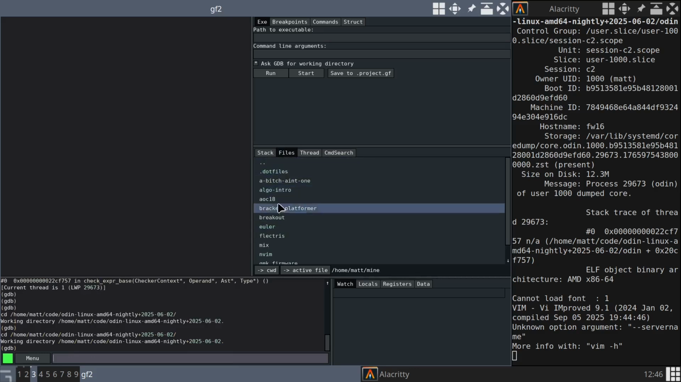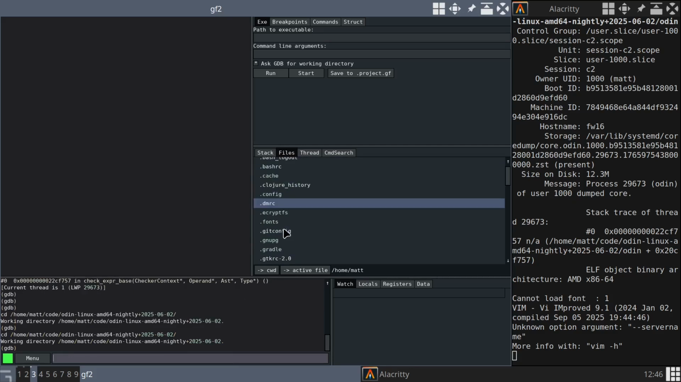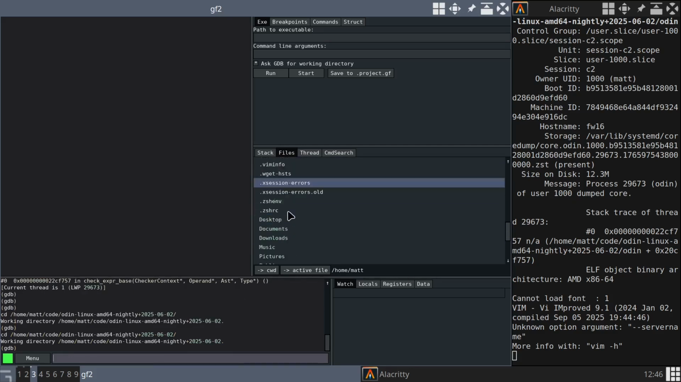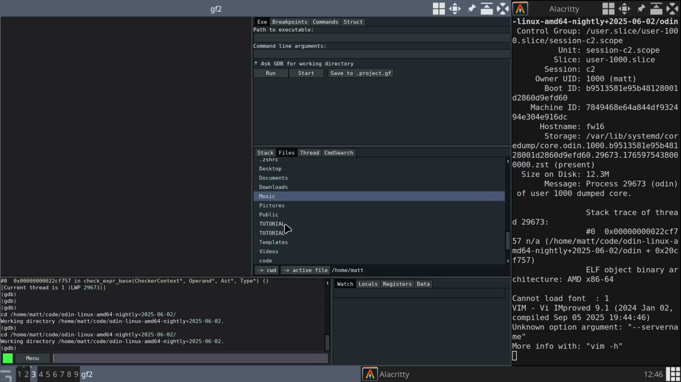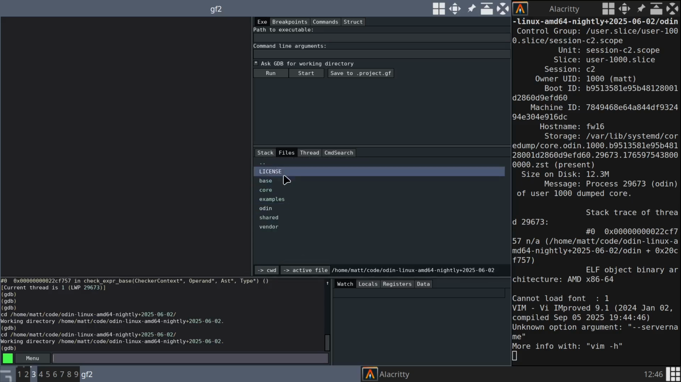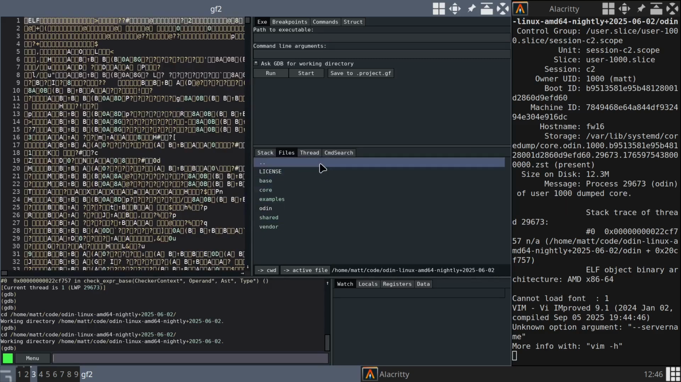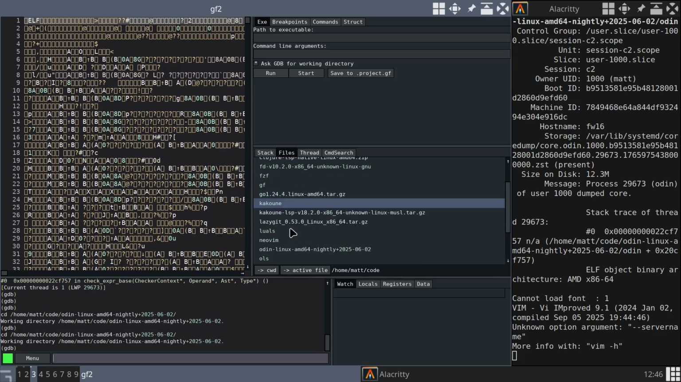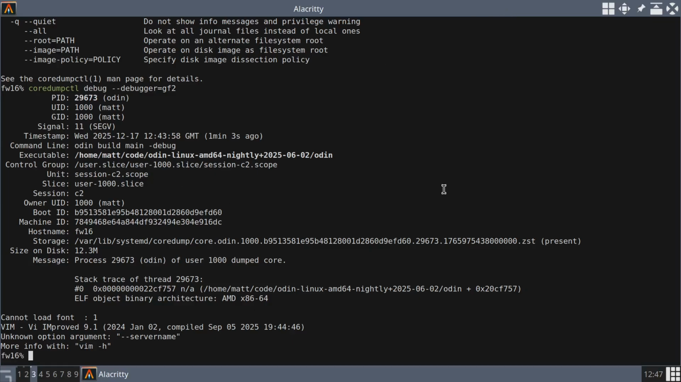Do the same thing. Back, code. Why am I struggling? Code. Odin. That's the binary. Don't know what actual file I'm blowing up in is the problem. Oh, yeah.